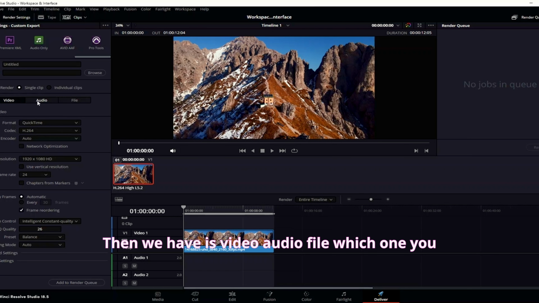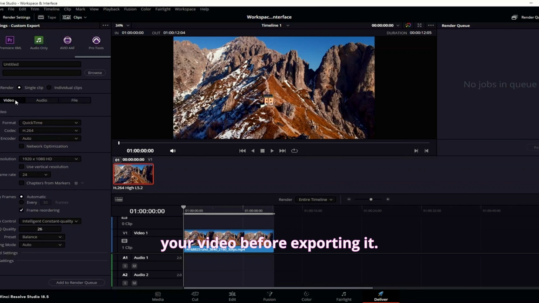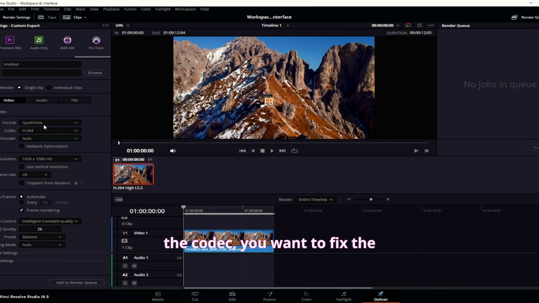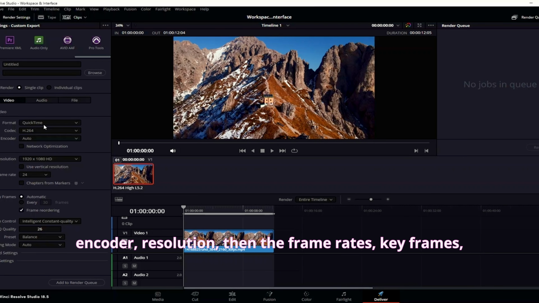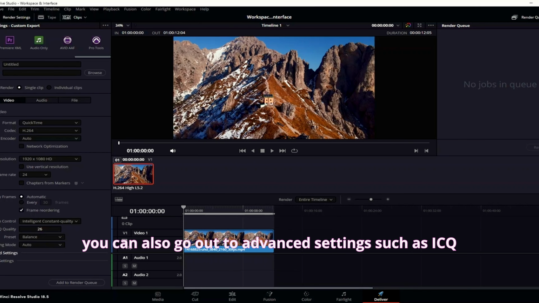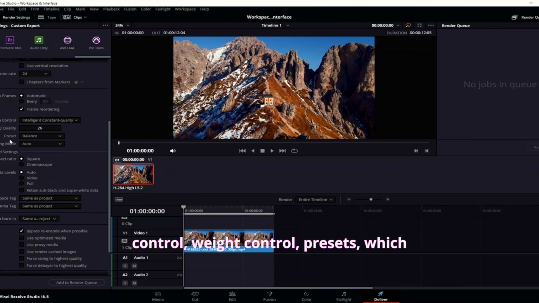Then we have video and audio file options, which you customize before exporting it. Let's say you want to fix the format, the codec, the encoder, resolution, then the frame rates, keyframes, all of them you want to save. You can also go to advanced settings such as ICQ control, rate control, presets, which one you're using, then entropy coding, ECM.